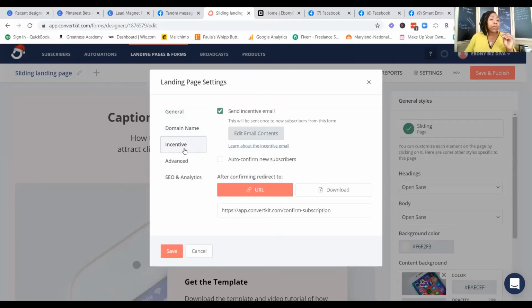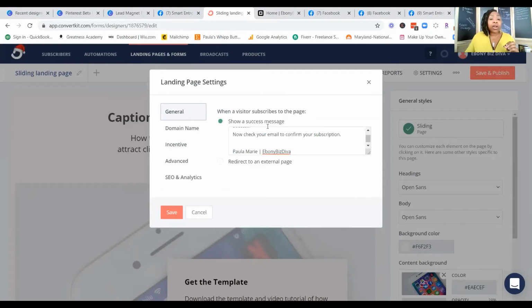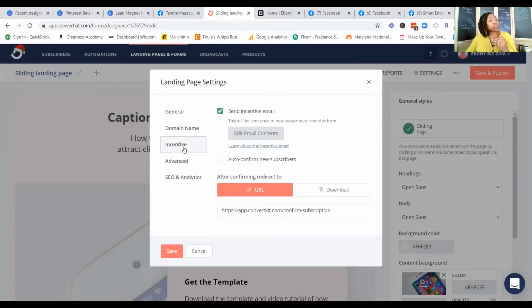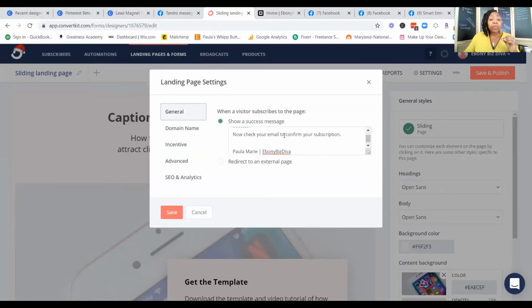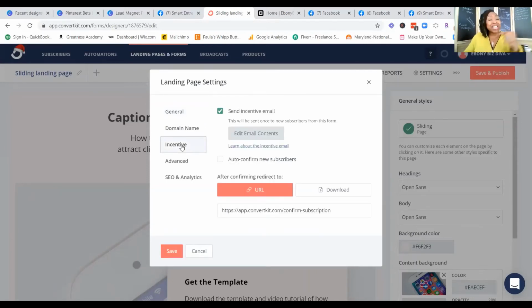Now, this is the important thing. This is where you set up the email that they're going to get in their email box. The general, I'll go back here. This is the message that pops up on the screen, right? But the incentive is the email that goes to their email box, right? So what I would suggest is in here, it says now check your email to confirm your subscription. Why? Because this is the email that they need to check.